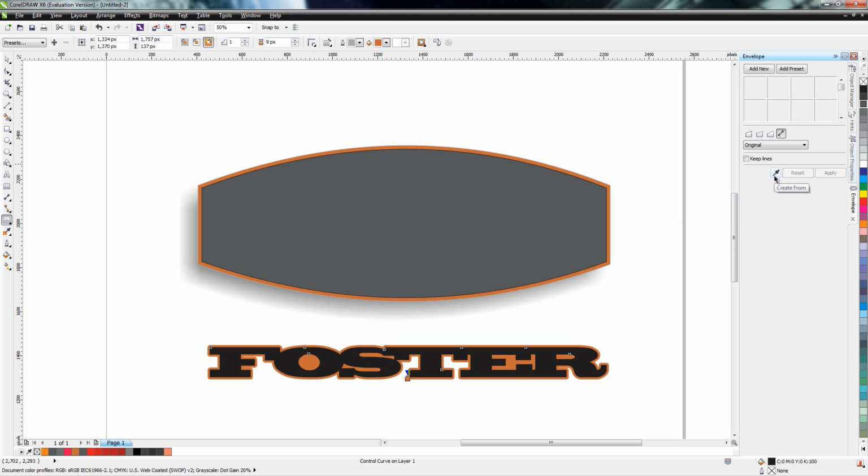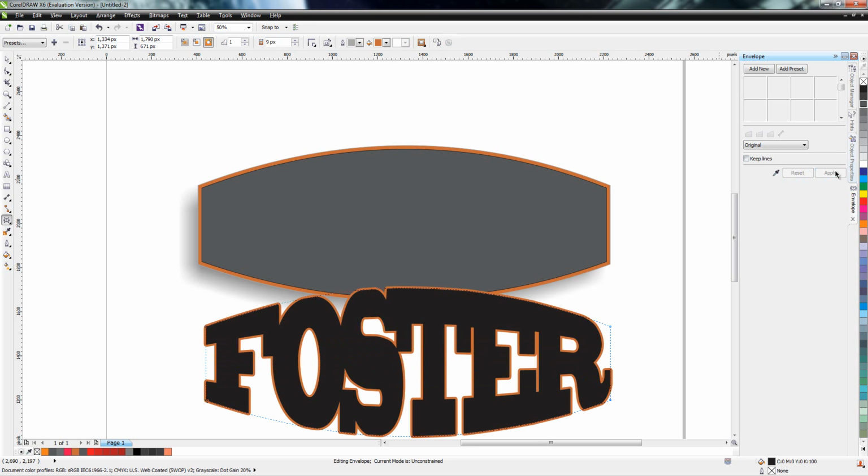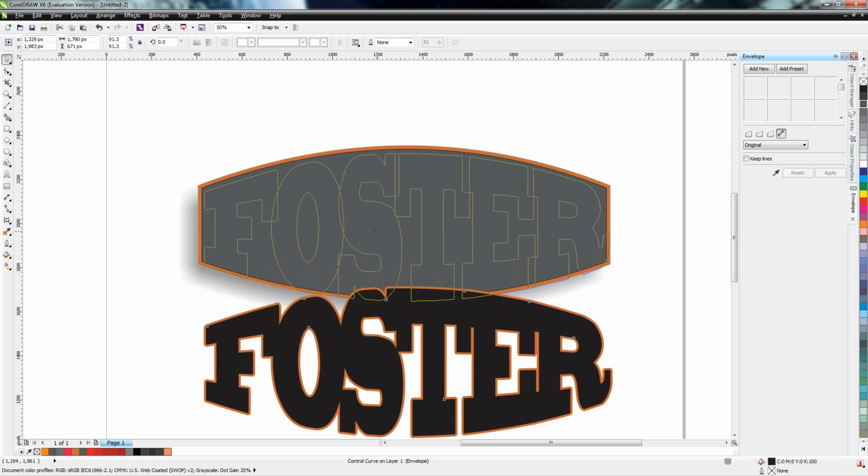And then what we do is we create form, this eyedropper right here, you click on that, and it'll create the same basic shape around your lettering as that. And then all you have to do is go apply, and there you have it. Now your text is in the same shape as this. Now it's just time to put it in there.